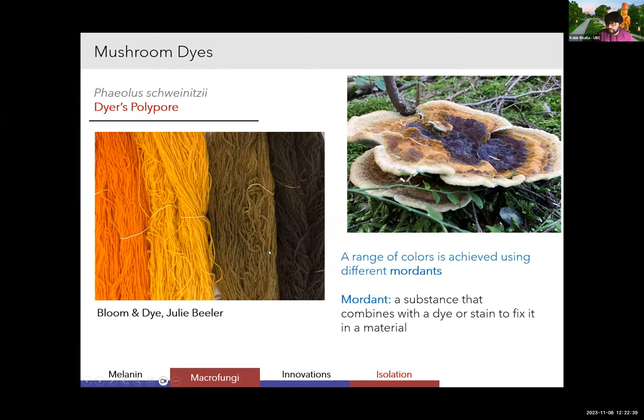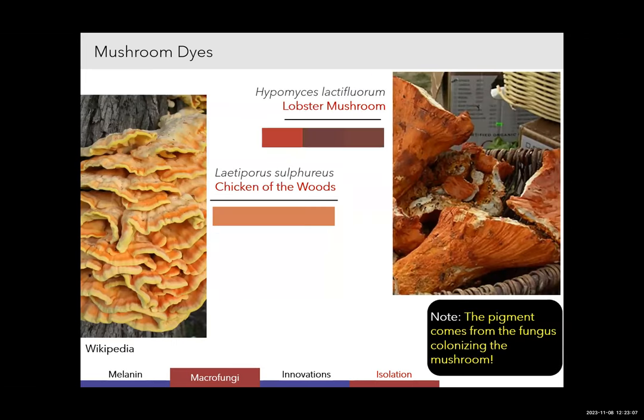And if you want more information on how to dye your own fabric, how much mushroom to use, what kind of mordant to use, you can get that on this website, Bloom and Dye. This is again compiled by Julie Beeler. And there's a lot of information if you're starting out staining fabrics with mushrooms. I highly, highly recommend that you go check this website out. I might even try out some next fall when we go back into the mushroom season.